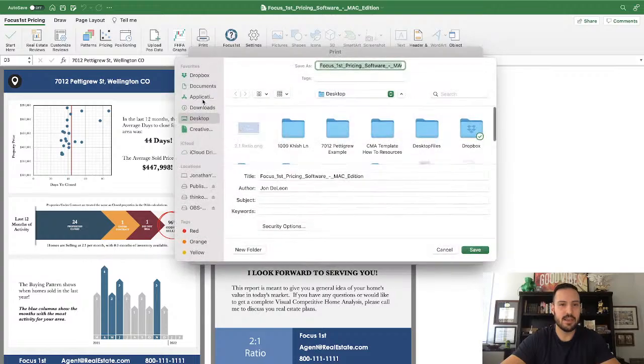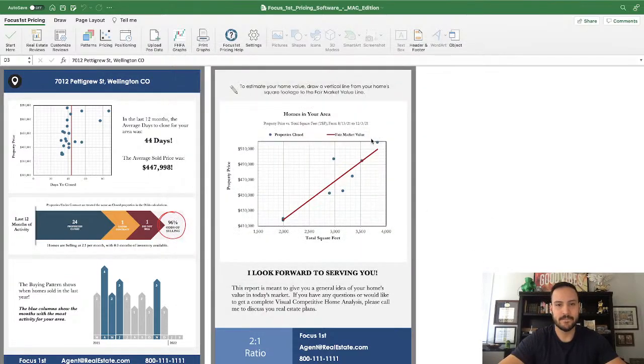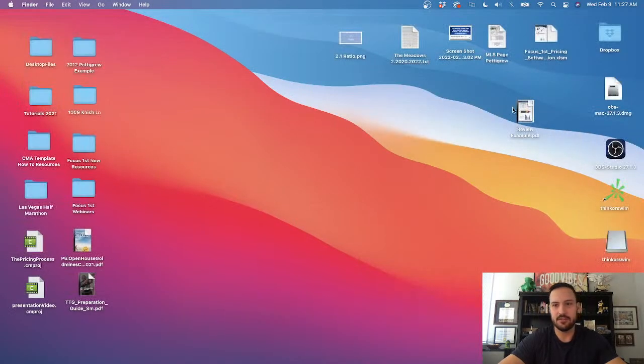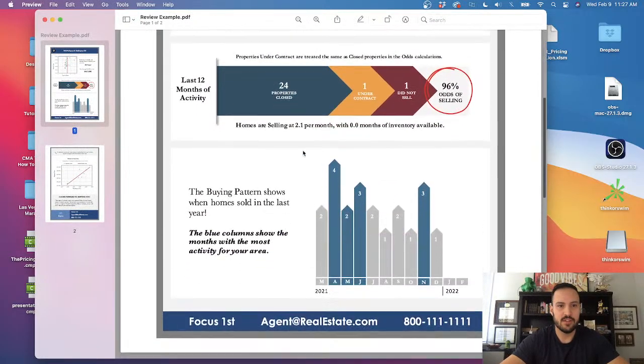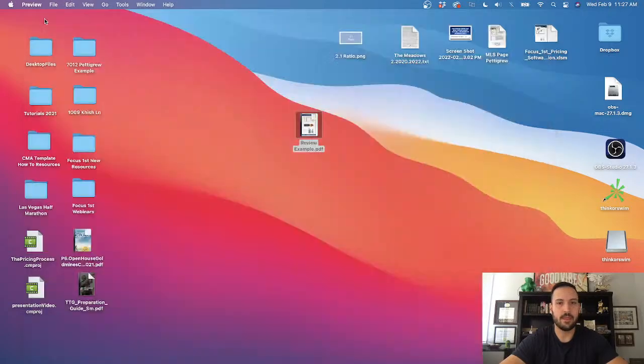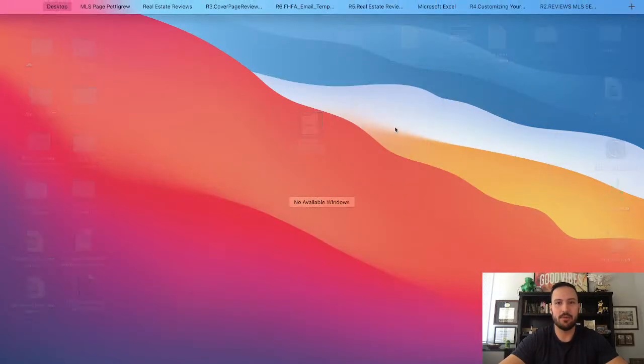So I'm going to save this as PDF just to my desktop. I'm going to call this review example. Awesome. So now if I go back to my desktop really fast here, you'll see I went ahead and printed this. And now it's here as a 2-page report ready to be shown. But before we do that, we're going to add in a couple additional things.